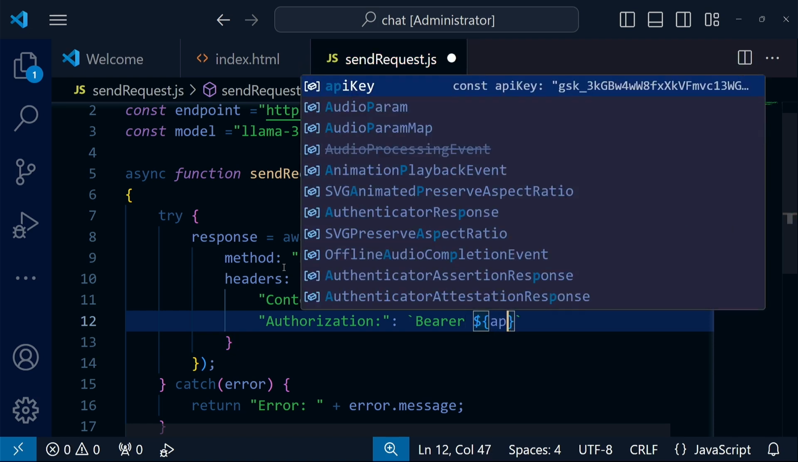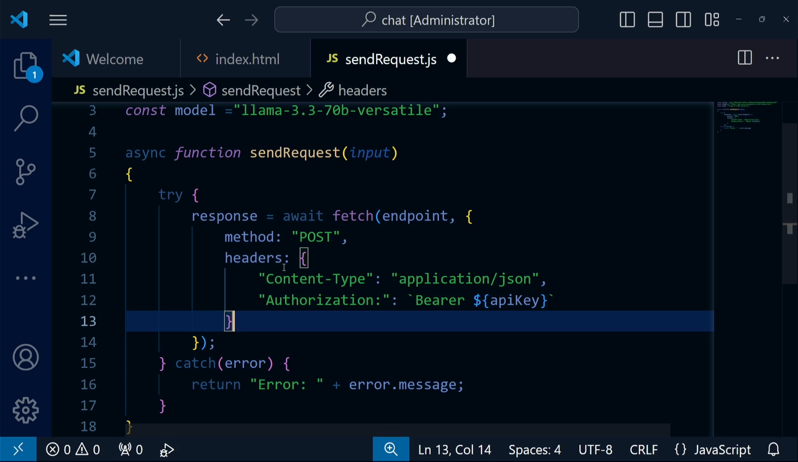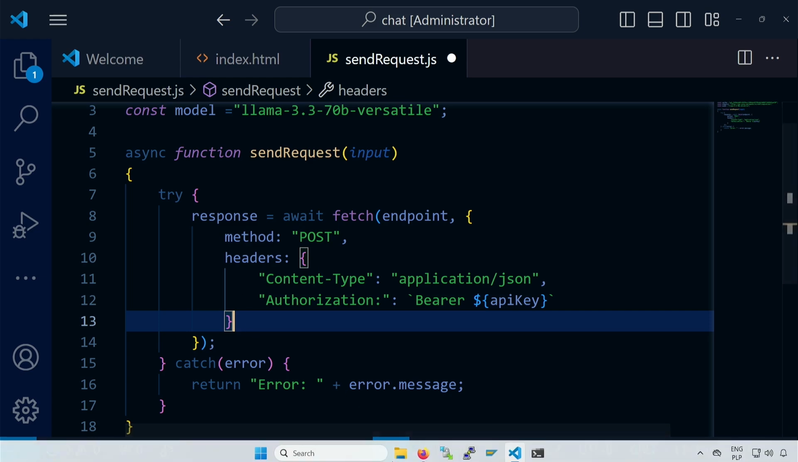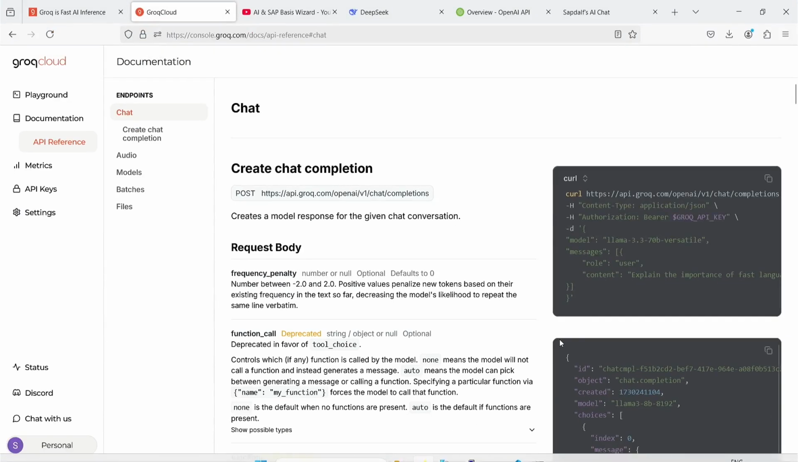Alright, that's the headers taken care of. Now we just need to send the content. But before we do, let's check the documentation to make sure everything's correct. We have the post method. The content type is specified in the headers, and the authorization bearer is also set.